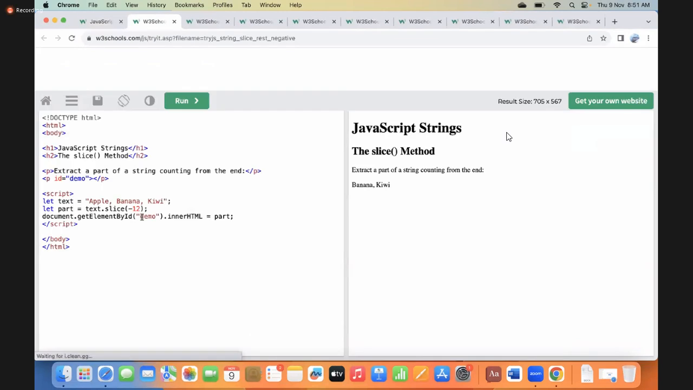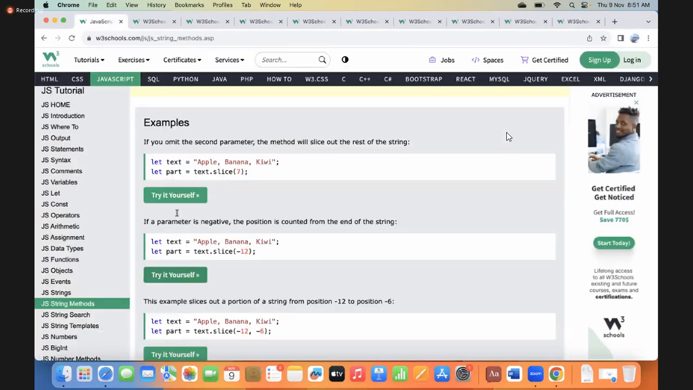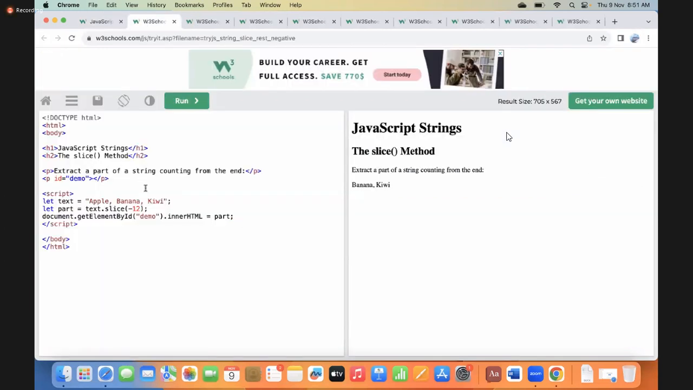Text dot slice minus 12, if you give, what will happen? If the parameter is negative, the position is counted from the end of the string. If you give negative, then it will count from this side.